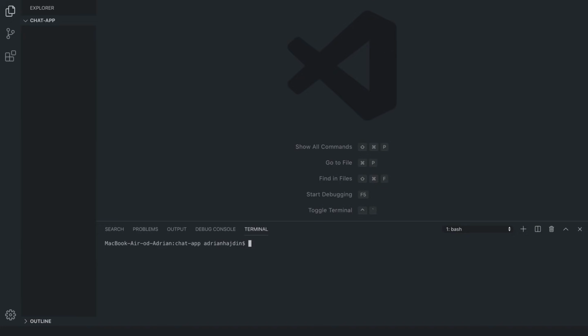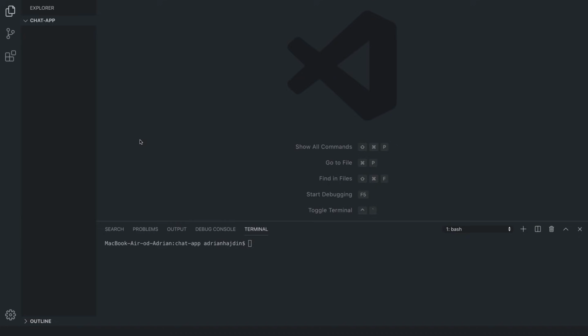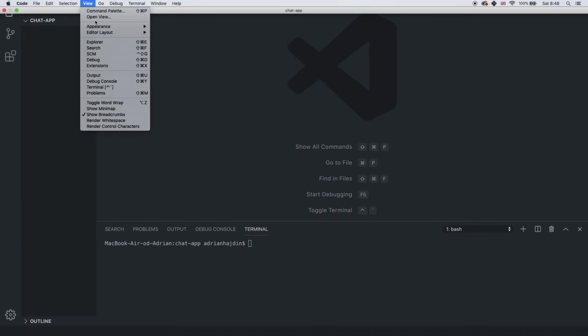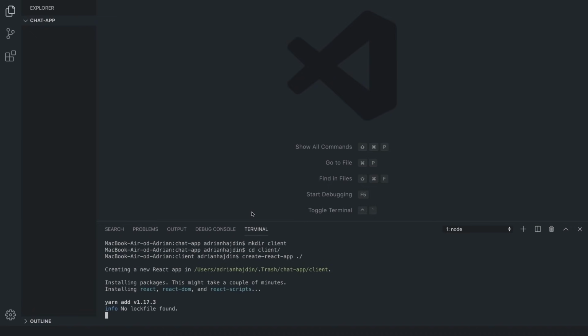You can create these directories by just manually adding them right here, or you can use the command line. If you're on Visual Studio Code, you have a built-in terminal, so you can open it inside of View and then Terminal, or just use this keyboard shortcut. We can do it using the terminal since it is going to be a bit faster. mkdir client. This is for our React code. We can cd into client and we can run create-react-app ./. This will create it inside of the client directory.